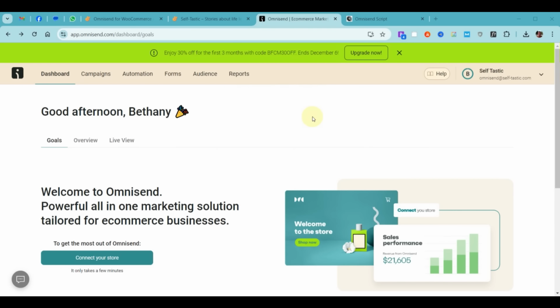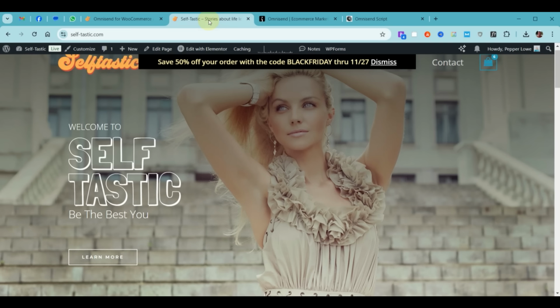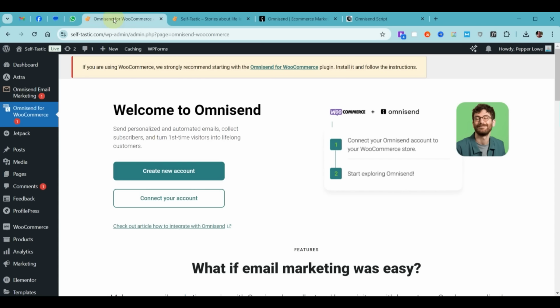Okay, magic complete. And this is the dashboard for Bethany's website, my wife's, one of her websites, called self-tastic.com. It does have a shopping cart, and it is a WooCommerce shopping cart, so this is going to work out good for us. In this tab is her Omnisend, this tab is her website, and this tab is the WP admin for her website.